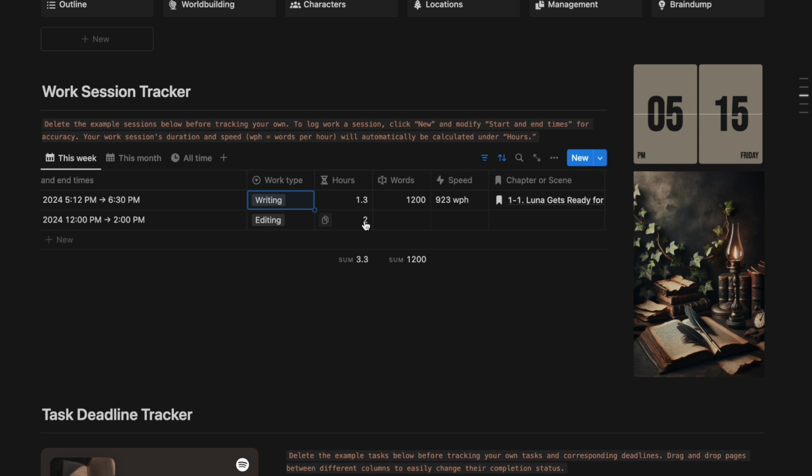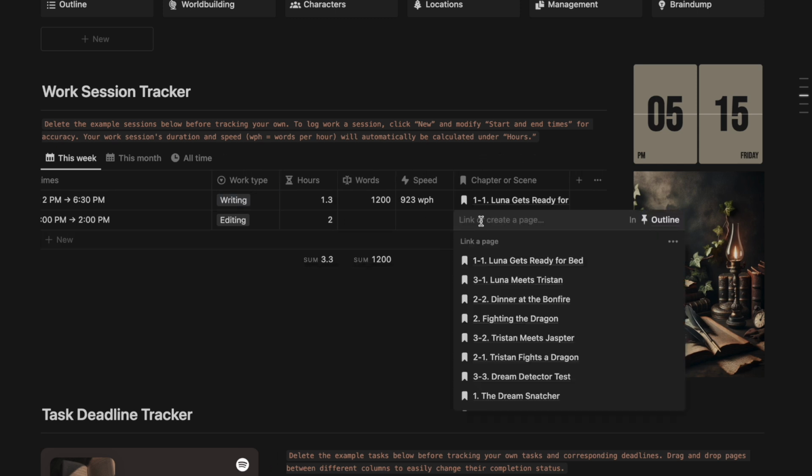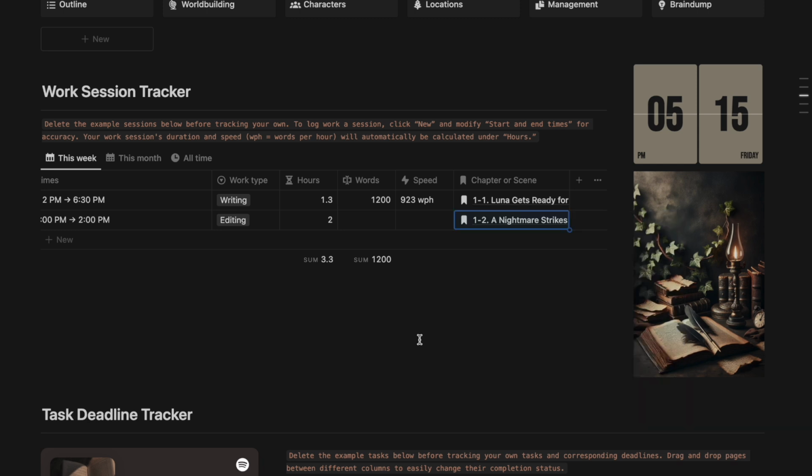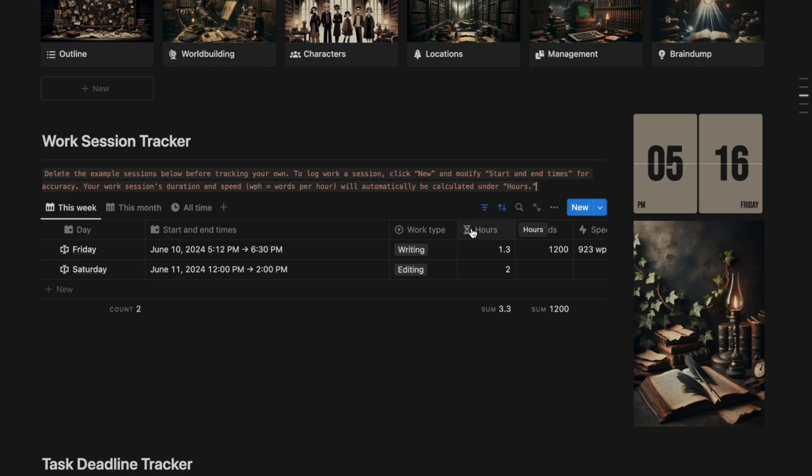And let's say I was editing chapter 1, scene 2. A nightmare strikes, yay. I'll show you why we're linking this later. One thing that I really like about this work session tracker is that it actually shows you how many hours you worked during the week. And you can also look at it on a monthly basis. Obviously, we only have 2 examples inputted here. Really cool. You can see how much you did in all time.